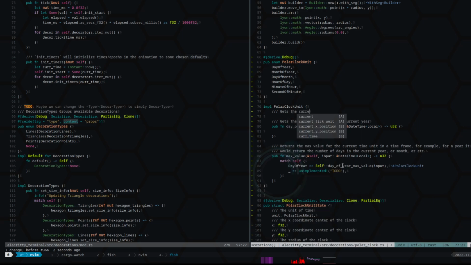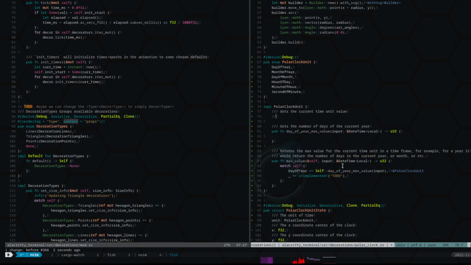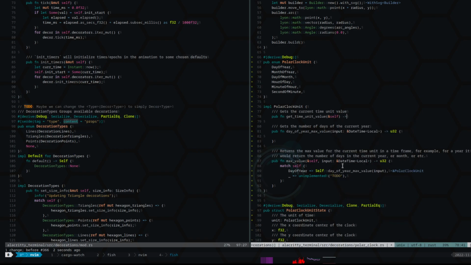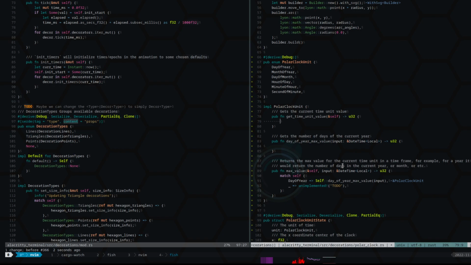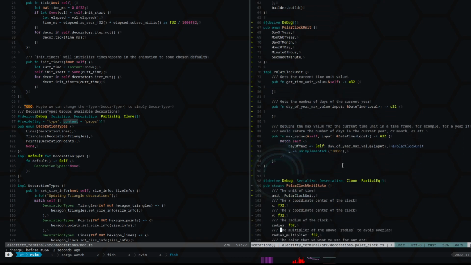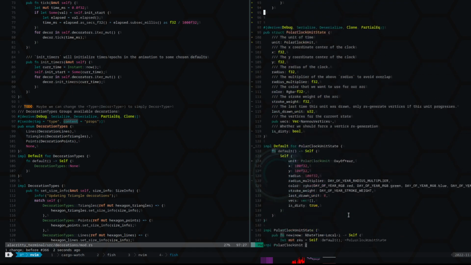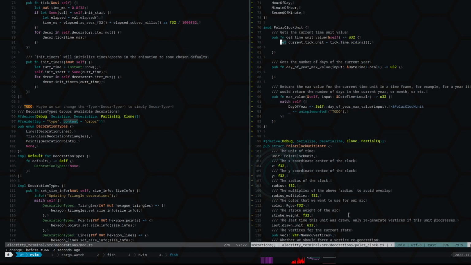So, gets the current time unit value. Get time unit value. This has a reference to self and has to return a U32. And then this is where we would say, you know what, this is the ordinal. So we're going to return this over here.